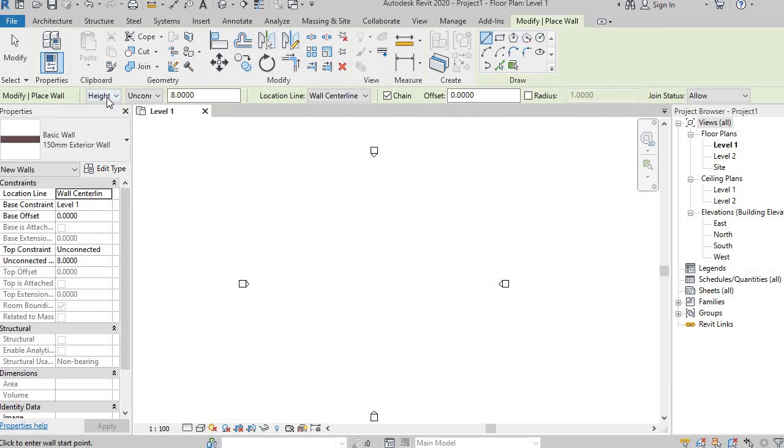And yeah, so make sure that this is selected as height and not as width, because if we are currently in level 1 and if you select height, the wall will have the base as level 1 and it will be created as the height, and the height would be this 8 meters. So I'll change it to 4 meters here, and the height of the wall will be 4 meters.